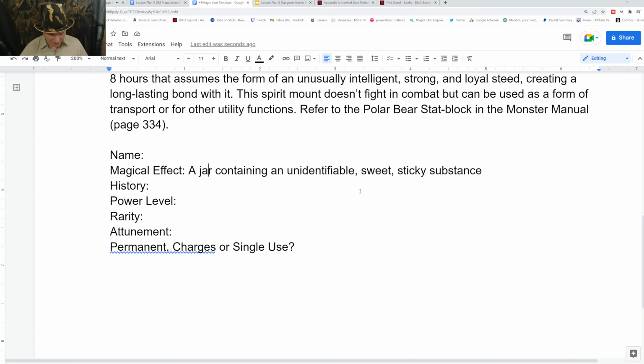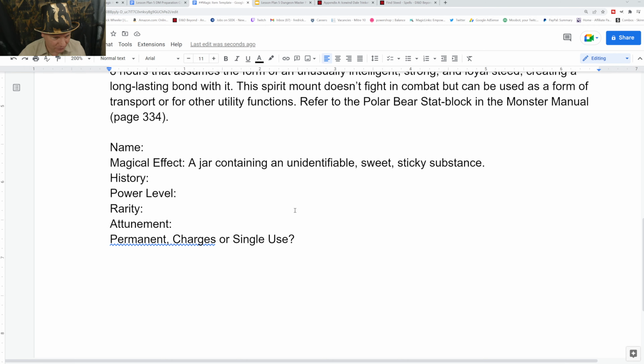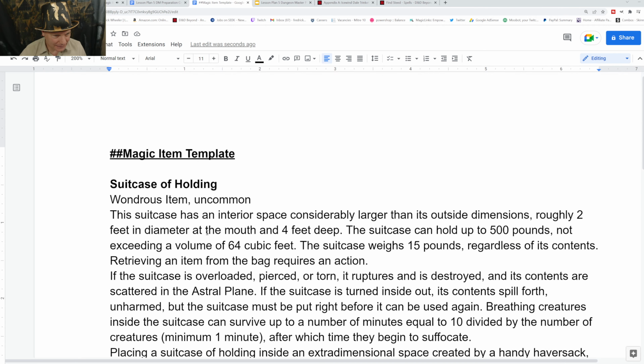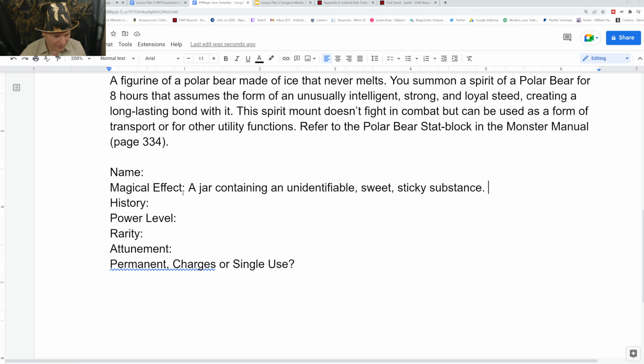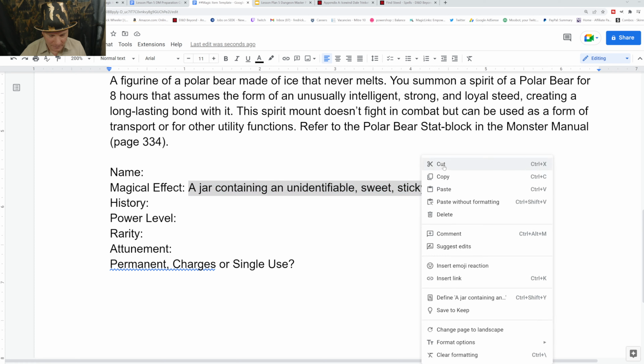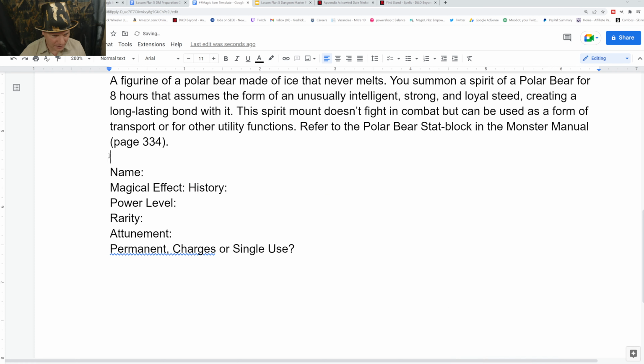A jar containing an unidentified substance. Okay, that's what we're going to go with. We need to find out what this is going to have. What sort of magical effect do you give to a jar of unidentified sweet sticky substance? Well, it could be honey, but what else are we doing with this thing? I think that's the question floating through my mind. That's all I'm thinking: what else do we do with it?